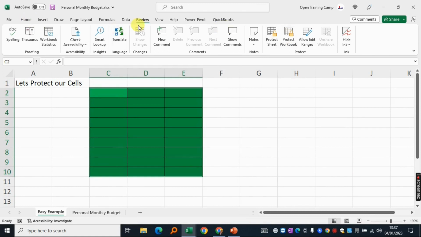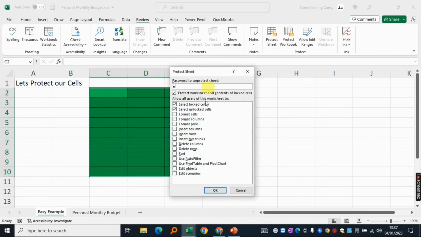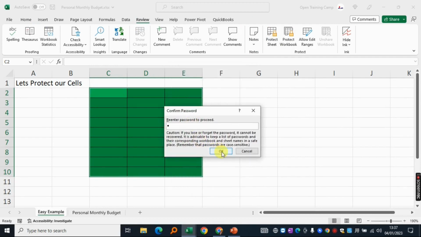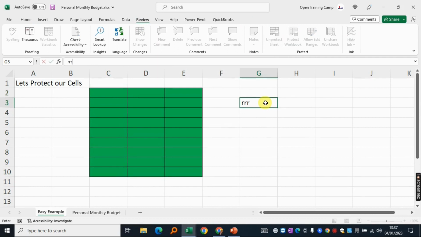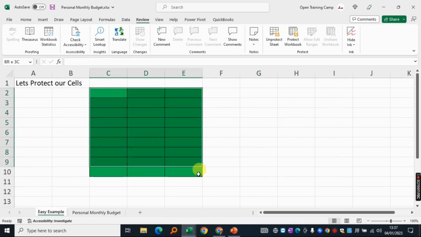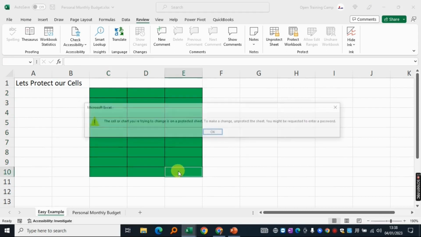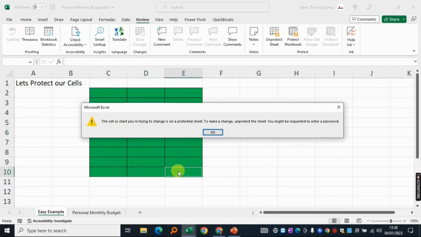Now come back to your Review tab and protect this worksheet once again. Let me input the password, re-enter your password, click OK. Now if I try to input values right here, yes, I'm allowed. You can see I can input any values of my choice. I can go ahead and delete. But when it comes to these cells right here, let us try and input values and see what happens. The cells have been protected.